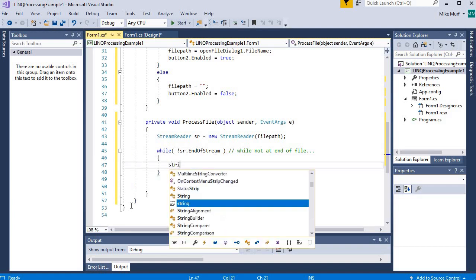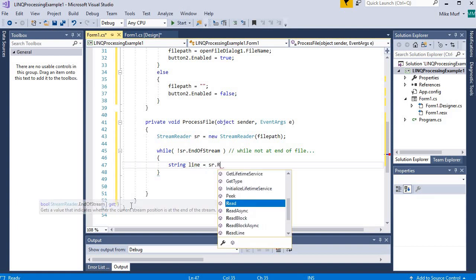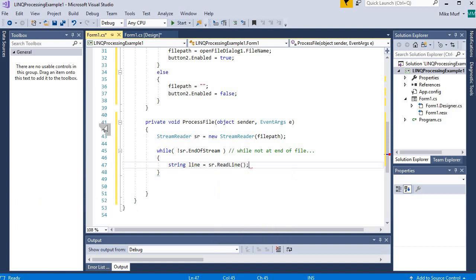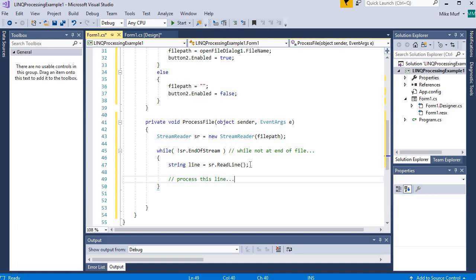I'm going to create a string variable to hold the current line I'm reading. So I'm going to do a ReadLine, read a line of data from the file, store it in a variable, and then process this line. Then if I haven't reached the end of the file, I'm going to do it again. Read the next line, process it. Have we reached the end? If not, I'm going to read it, process it, and so on until we get to the end. And at the very end, I'm going to close my file connection.